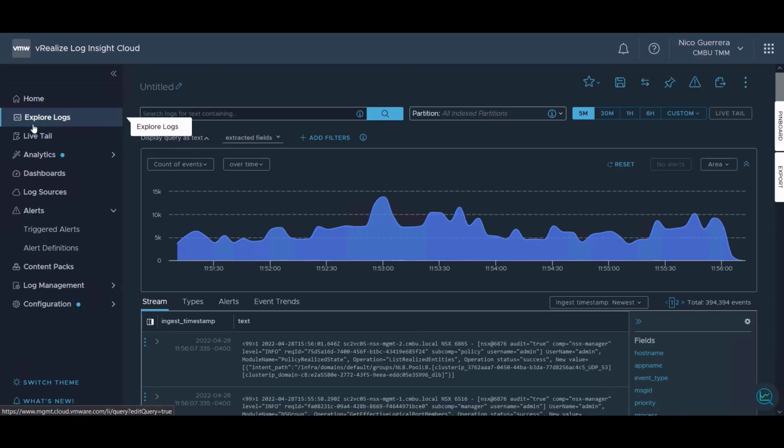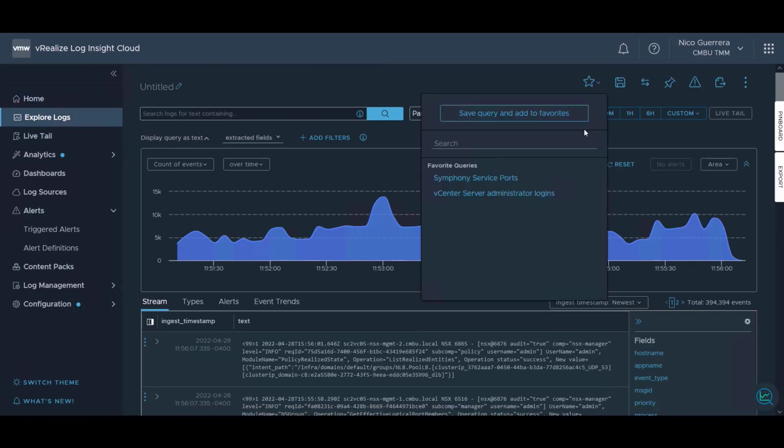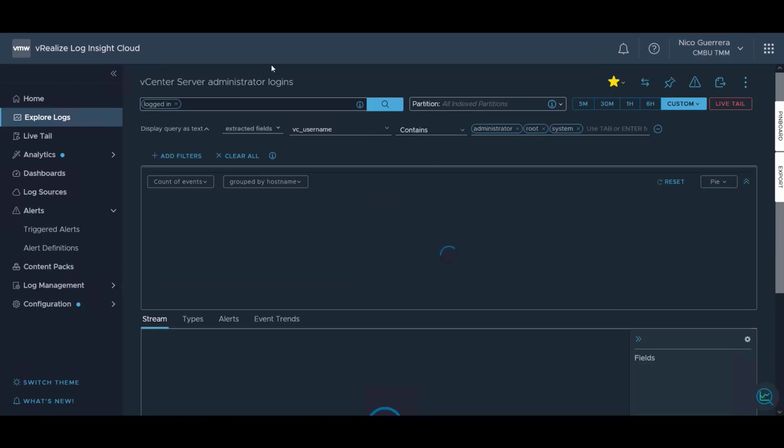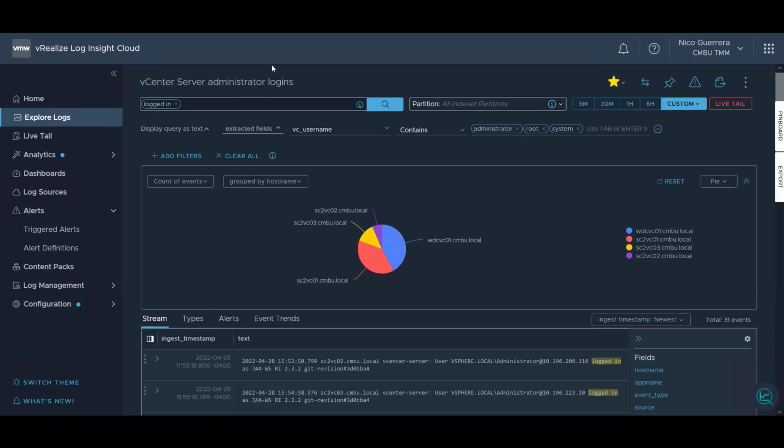Now let's work on creating a new alert in our Explorer Logs section. So we go to Log Explorer, and I have a favorited query already set for alerting me whenever the vCenter server administrator logs in. So I click on that favorite query. And now we have a breakdown of when the administrator user is logging in based on a pie chart with all of our different vCenters.